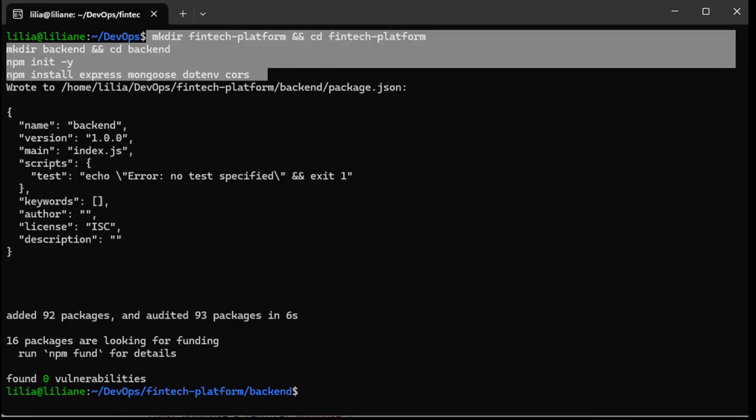Here are the commands to set up our backend. We'll create the necessary directories, initialize a Node.js project, and install the required dependencies. This will lay the foundation for our backend development.